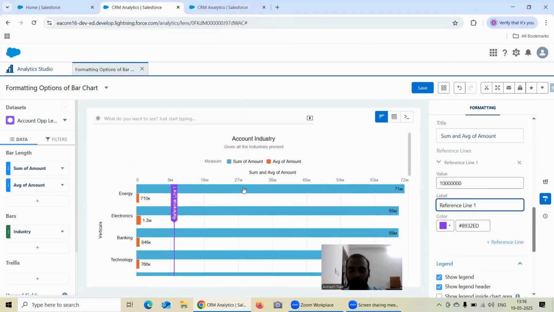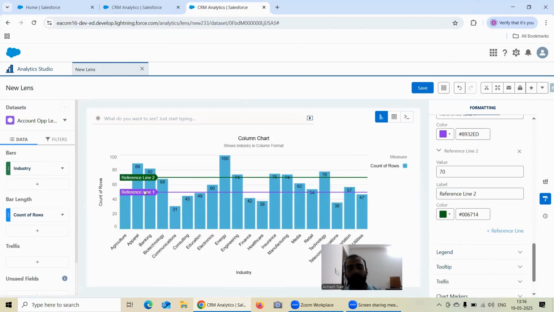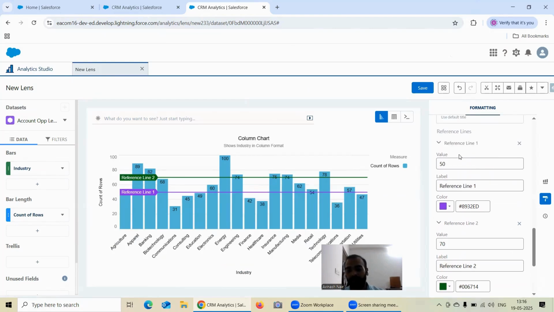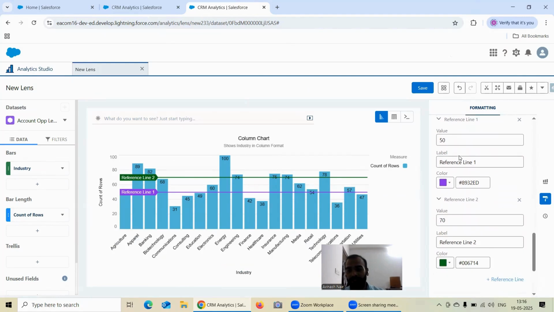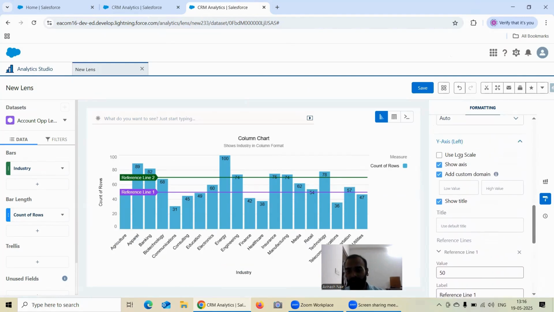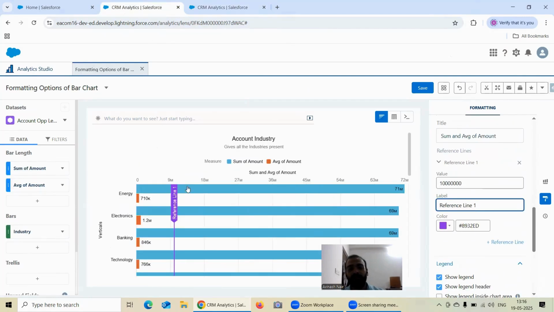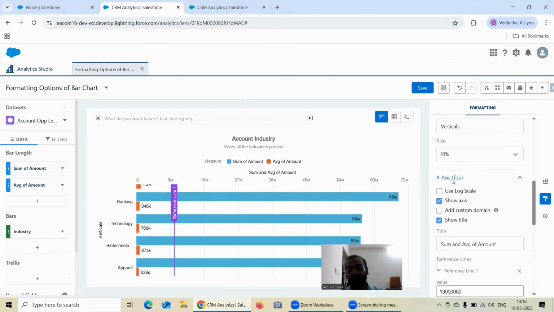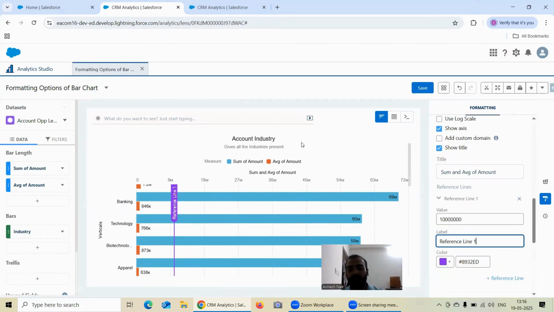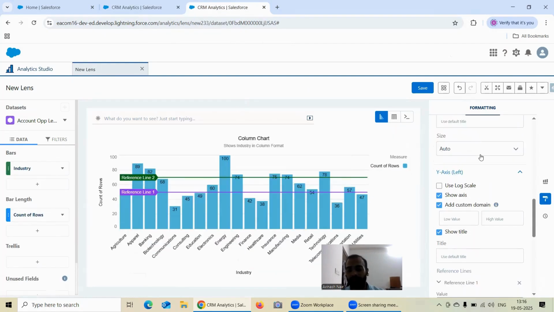When it comes to bar, okay, when it comes to bar, the line will appear vertical. As you can see, the line is going to appear vertical. But when it comes to column, the reference line is going to appear as horizontal. Okay, that's obvious, because that's why you have it over here as the y-axis left. So on the y-axis left, it's going to get added, and here it will be more like an x-axis left, right? So on the x-axis top, I'm sorry, not left, it's going to get added over here. So that's the concept of this reference line.